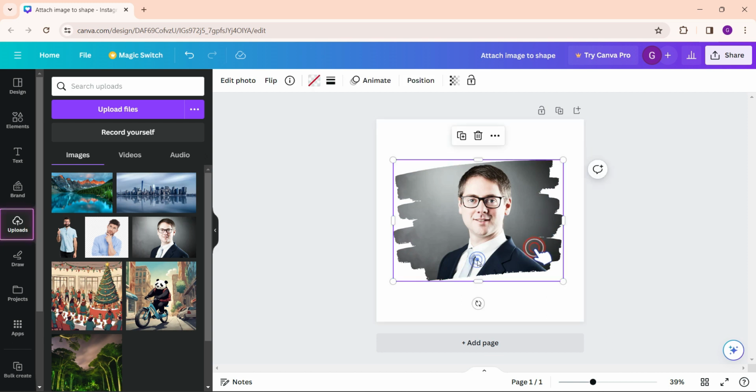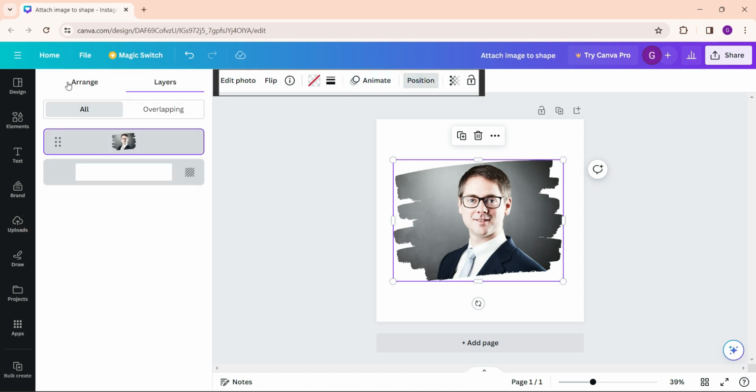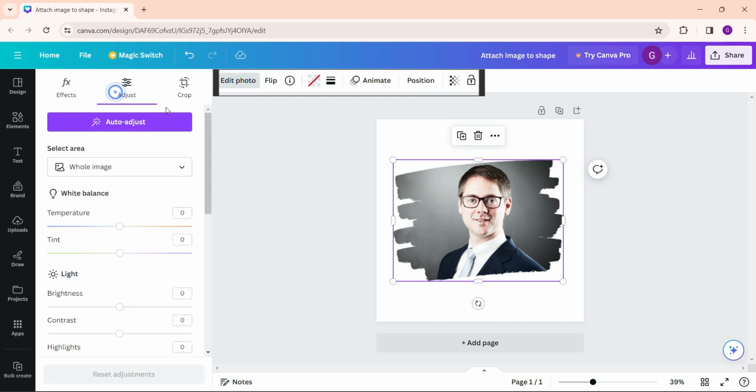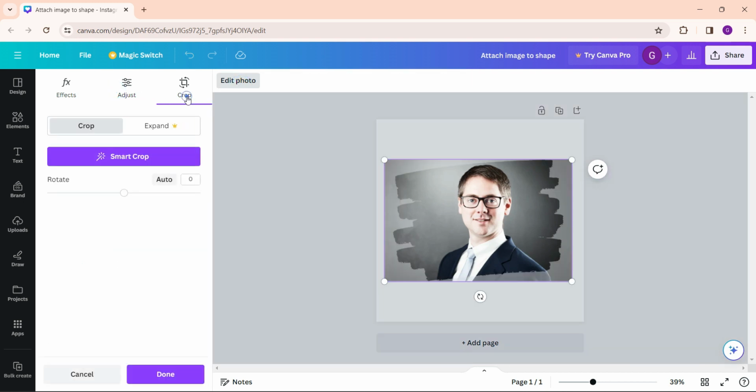If you click on the shape again, you will be given lots of options here. You can either animate it, you can either position it, you can see it from here, or you can simply flip the image. You can edit the photo as well. You can adjust the filters, you can crop it, depends upon you.